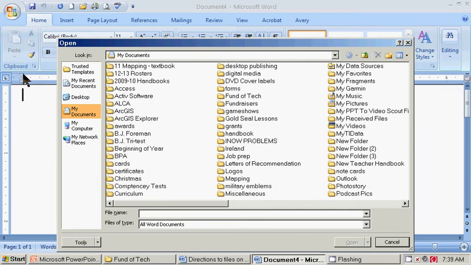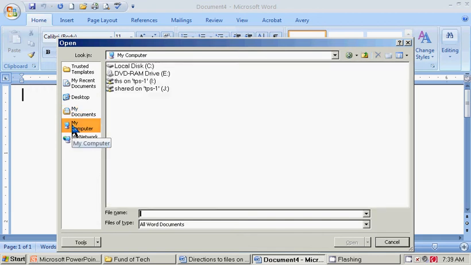Everybody should be at Open. You should have an open dialog box that looks like this. Go to the Office button and choose Open. You are going to navigate out to My Computer. So right here on the left-hand side, choose My Computer. Look at your list you have to choose from. What was the second item in that list I told you to write down? Which one? Look at your yellow sheet of paper that you wrote down, folks.